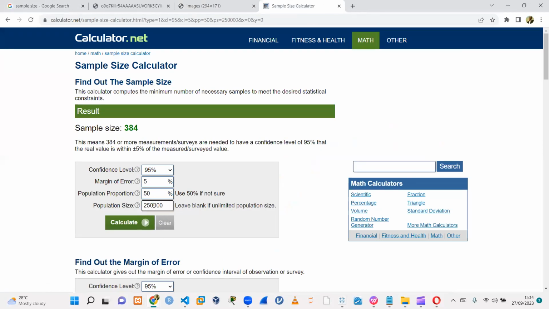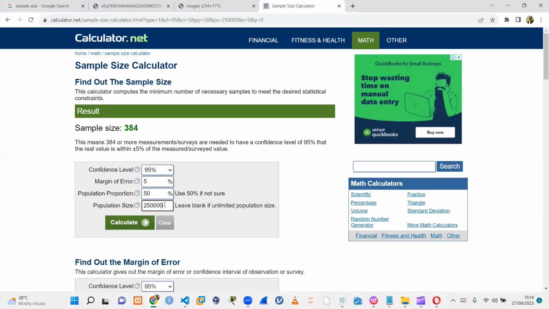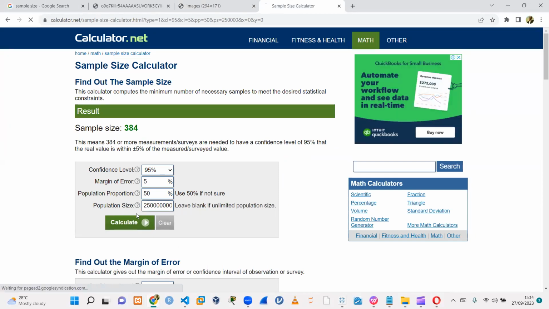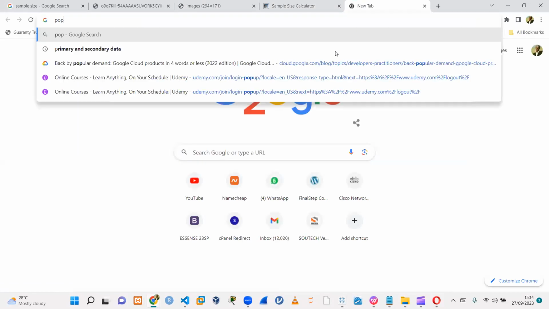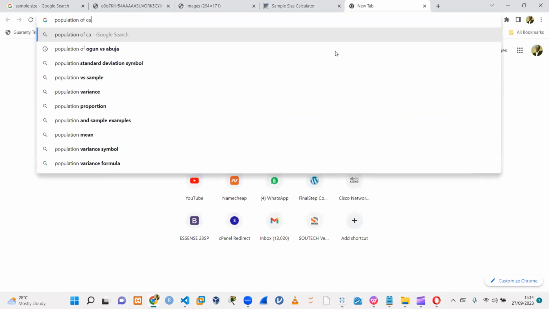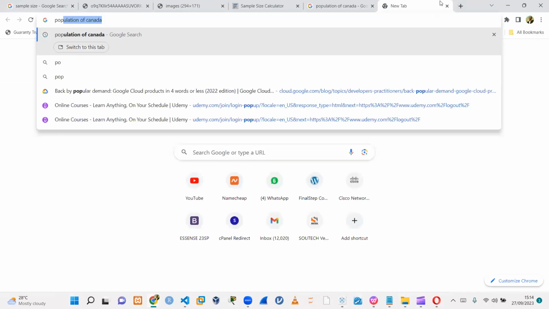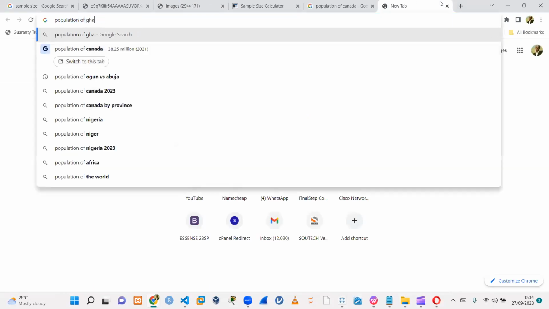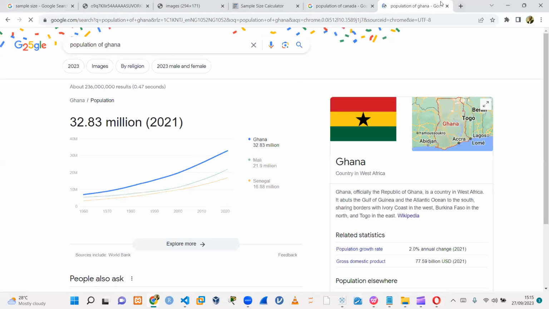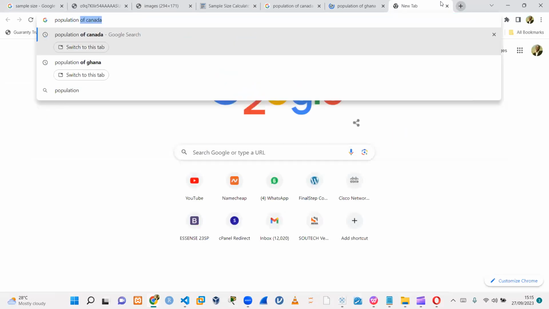Sorry, 250, 1, 2, 3, 1, 2, 3. So 250. Let's say population of Canada, population of Ghana, population of UK.